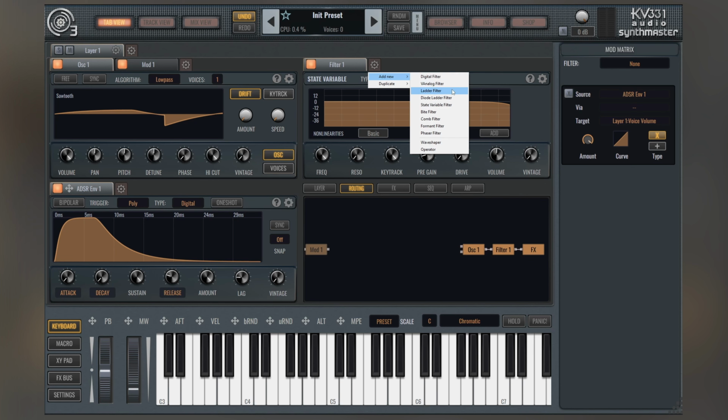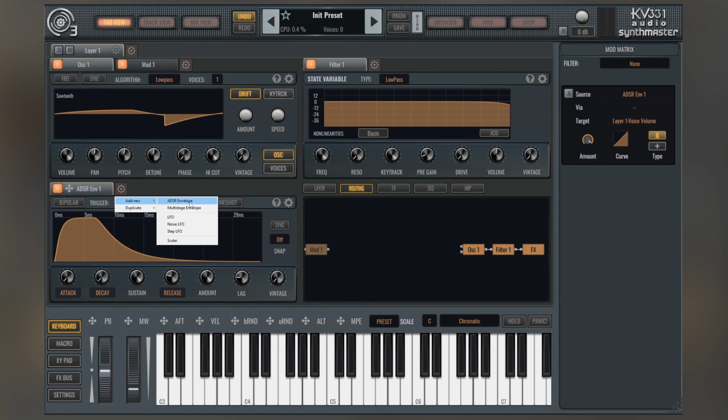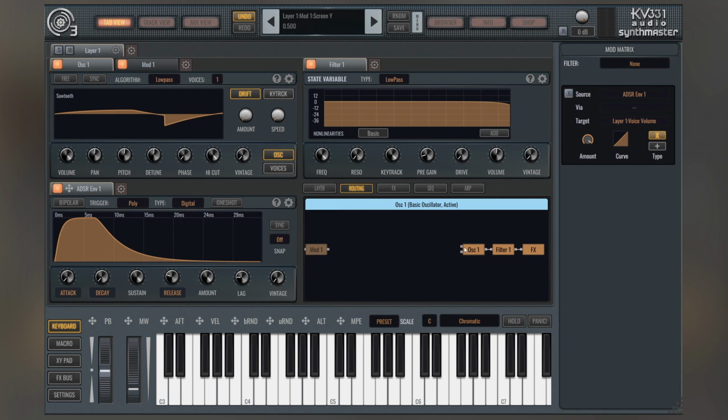So we've got digital, virtual analog, ladder types, state variable, we've got a comb filter here, formant, phase filter. They all sound really good as well. In the envelope section, we have typical ADSRs, we have multi-stage envelopes or LFOs. And then moving down to the right, we have the routing section. And this being a very basic init patch, the routing is quite simple.